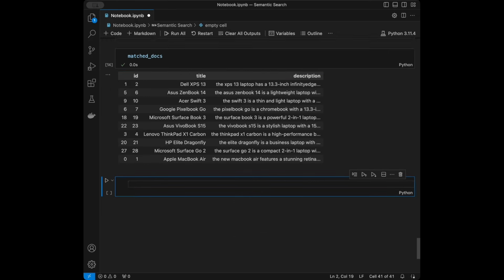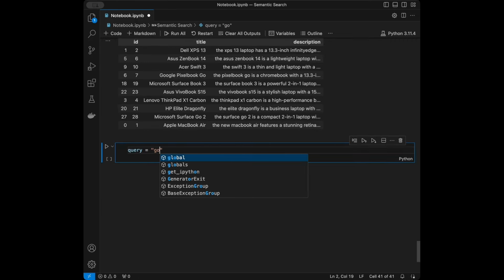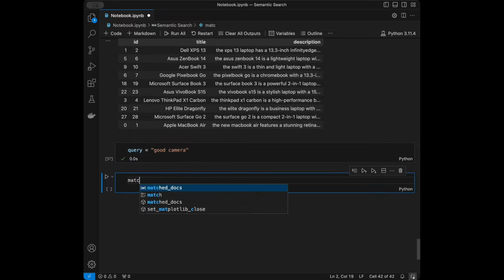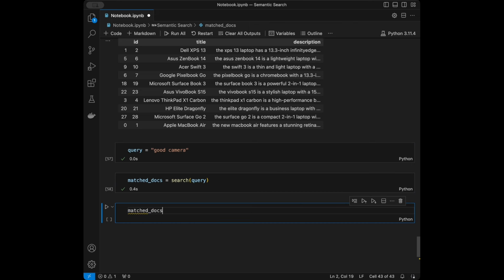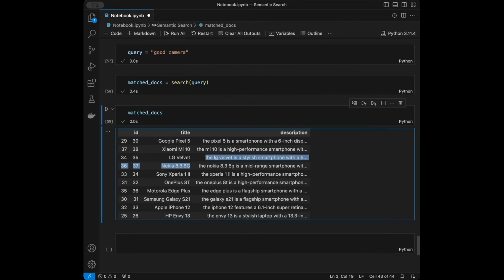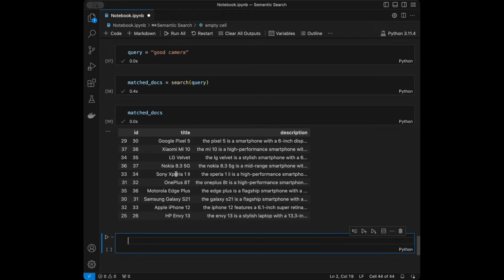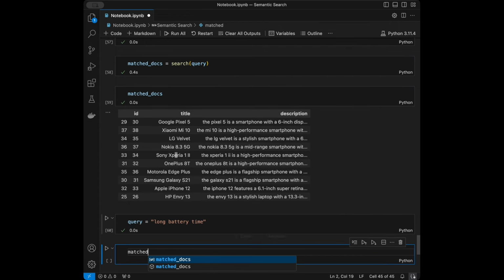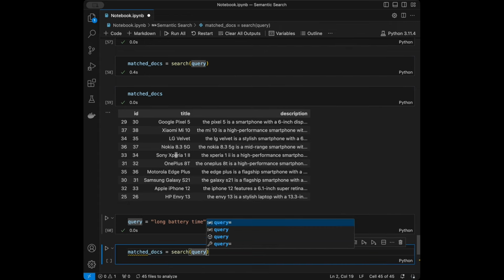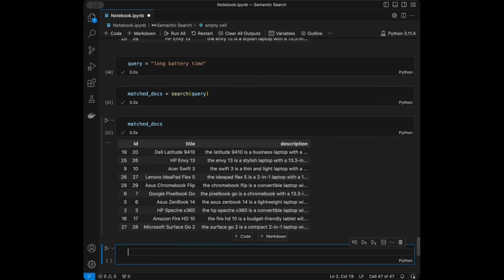So let's query with something like good camera, and I will say match documents is going to be search query, and I will call match documents. And we see iPhone, Nokia, it returned phones only. So from here we can say it's working really good. And let's call query is going to be long battery time, and I will say match documents is going to be search query, and I will call the match documents. So we see that laptops turned out.